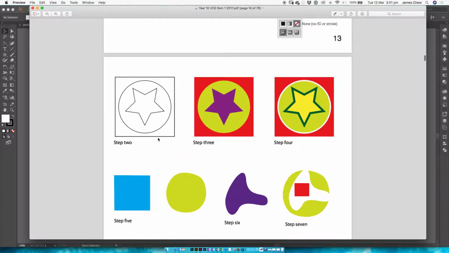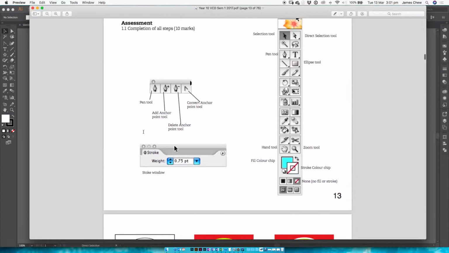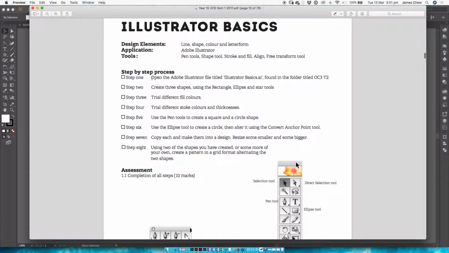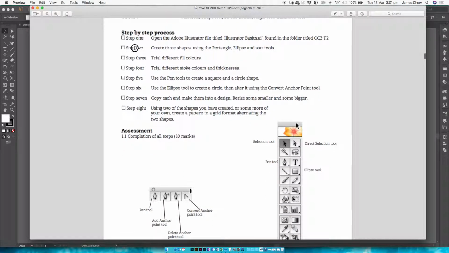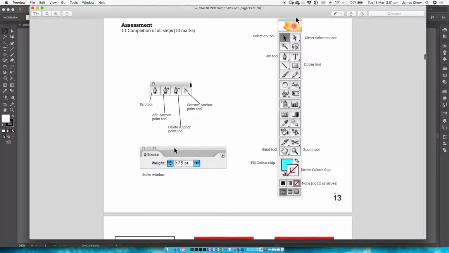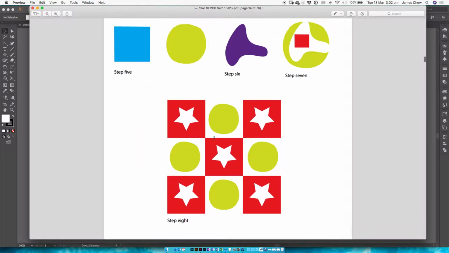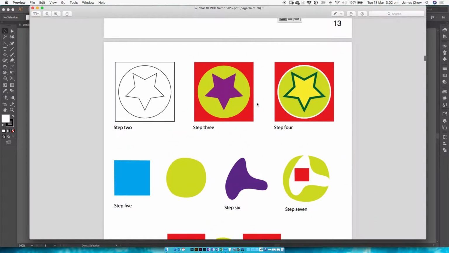Okay, so even though it says step 2, step 1 is to go through this to open up the Illustrator file. And if you don't have this, if you're working from home, that's fine. We'll go on to step 2 to create 3 shapes: a rectangle, an ellipse, and the star tool. And this is found on page 13 and 14 of your handbook.